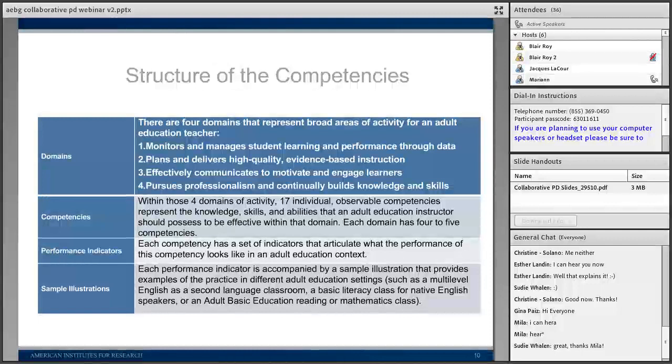And Judy, I'm wondering, because you're good at it, if you wouldn't mind putting the link in the general chat pod. Thank you, Melinda, you got to it first. The link to the teacher competencies. So again, free and publicly available.